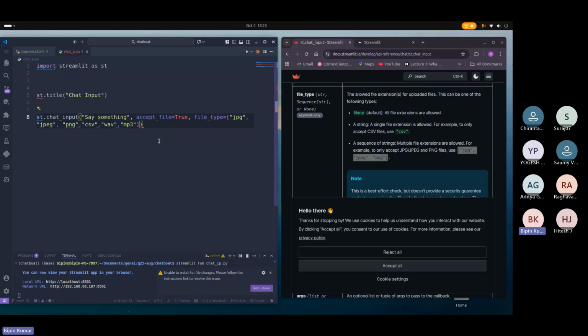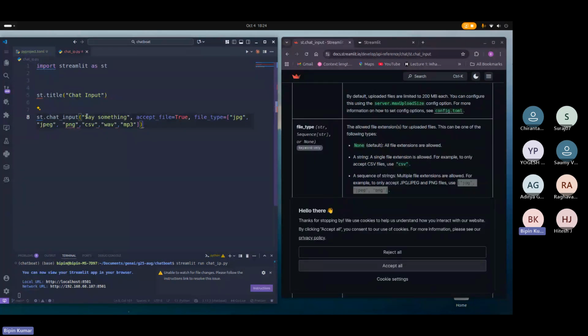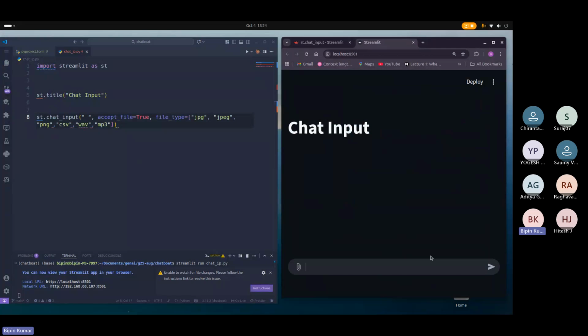So these three things are very important. st.chat_input will work even if you make it blank, see, right now there is no message. But it is better to write something, so "say something" is good. Then accept file. If you want to accept a file, then file type: what are the files that you are allowing, meaning the user can input.